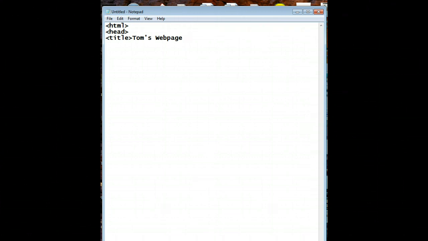Now we have to start shutting things down, and we do that by adding a slash to the tag. If I'm going to stop the title, I do the less than symbol and then a slash, and then type title again. That tells it to turn on the title here and turn off the title there. Since we're done with the head section, we do slash head, and that turns off the head section.